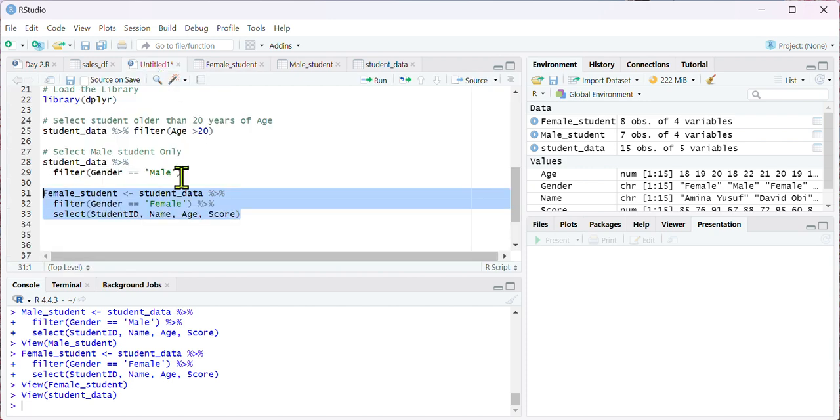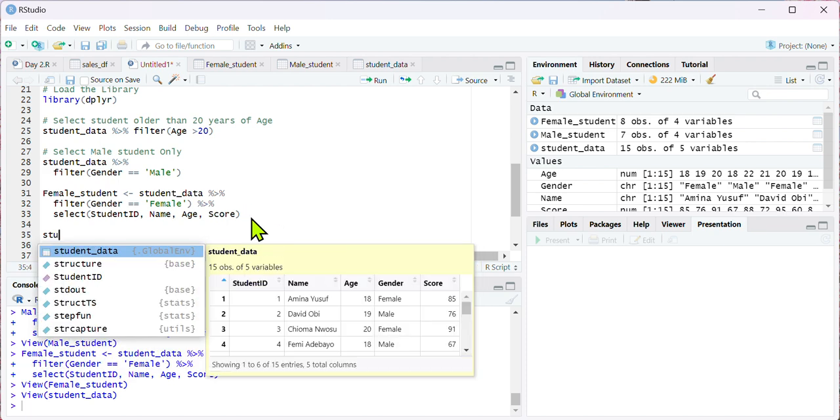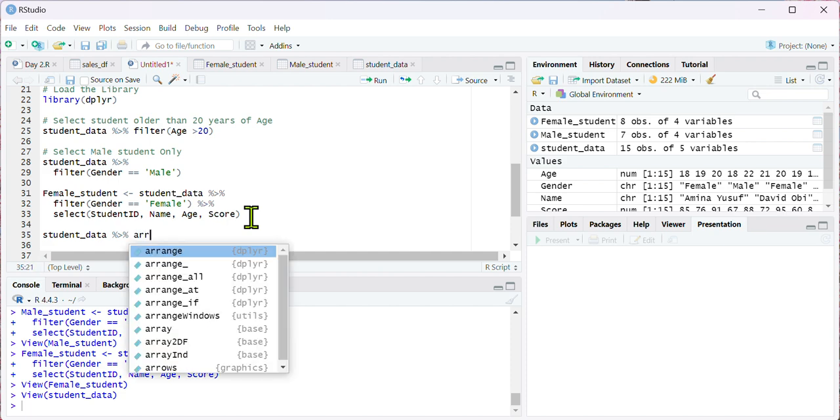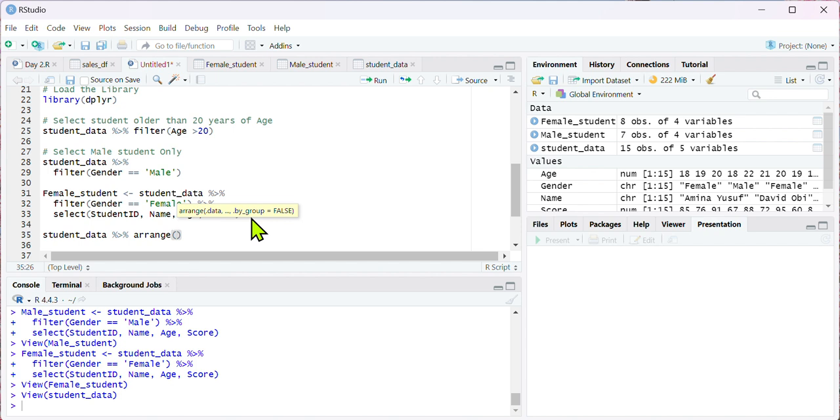Another thing we can do with the pipe function, it gives us this freedom. We can sort data sets also. I'll say student data, pipe function, pipe and arrange. I want to sort it. Arrange, how do I want to arrange? By age? Let me try that first.